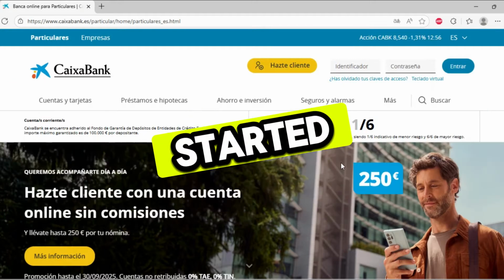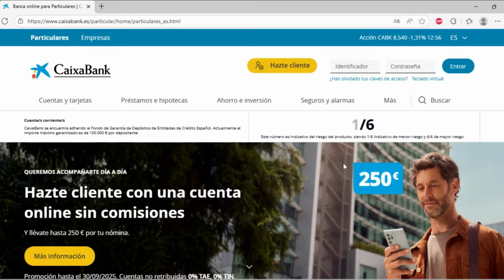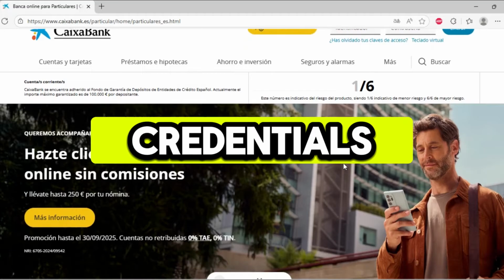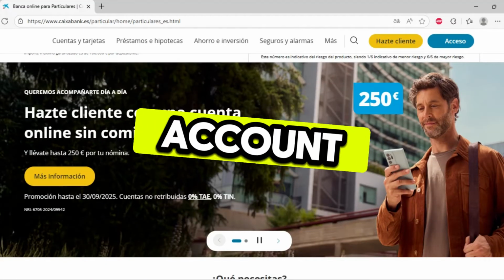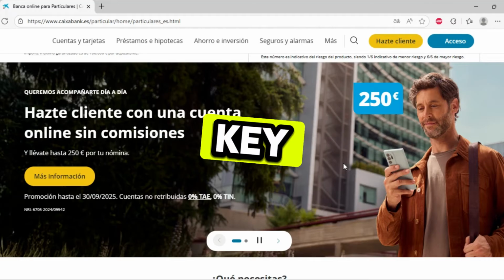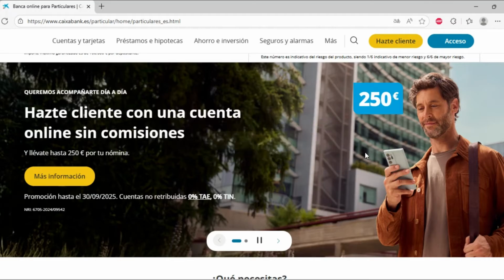Let's get started. First, open the Caixadirecta app on your mobile device. Log in with your credentials to access the login screen. Next, select the option to unlock account. Look for prompts like digital mobile key or clave mobile to begin the unlocking process.